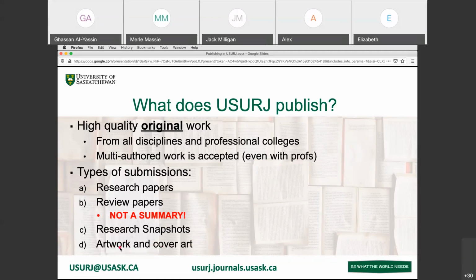Artwork is, in general, if you're doing an art project, an academic type of work, and you want to publish it with us. Cover art is different and is evaluated even differently. Cover art is basically a picture that will end up being the cover of the issue we are about to publish. And I'll show you what those look like.